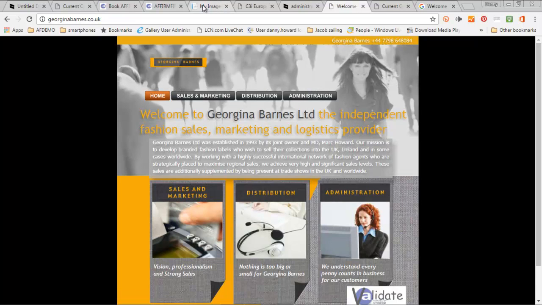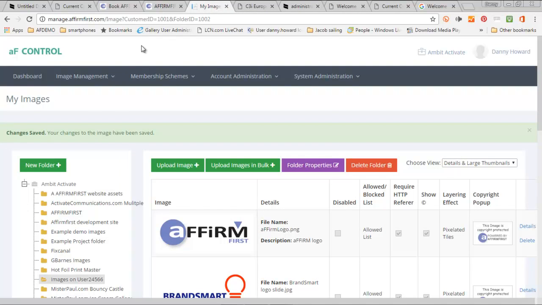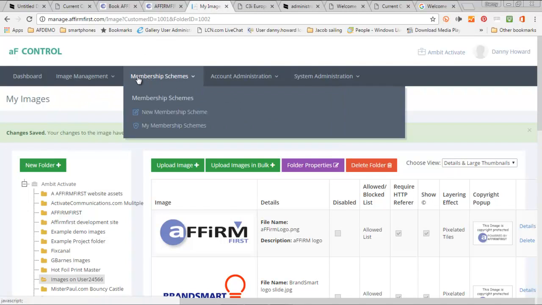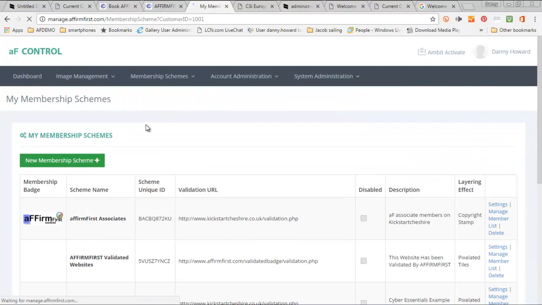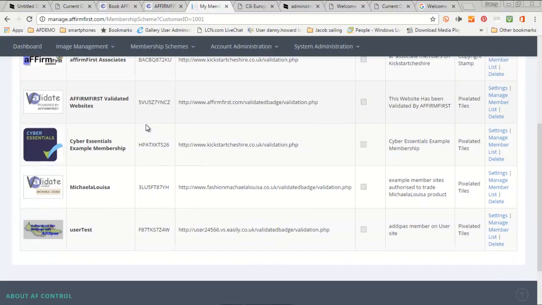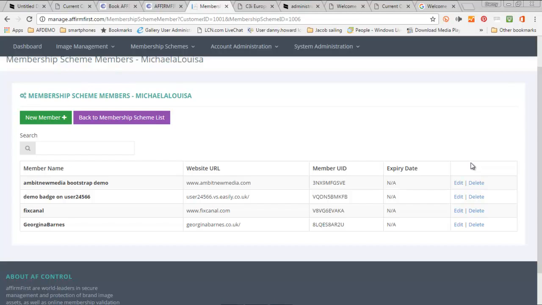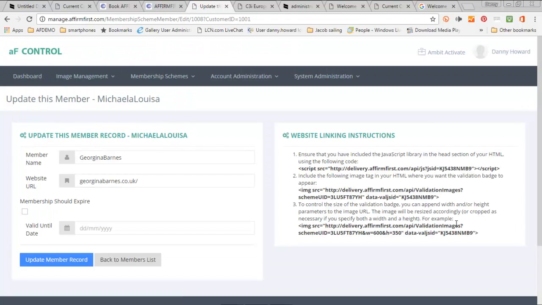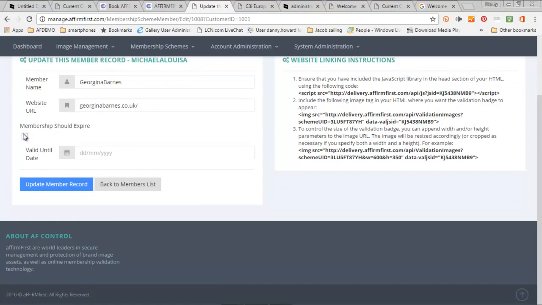This authentication system is set up within the Membership Schemes section of the AFFIRMFIRST control panel. If I go to the Membership Schemes and I navigate to that particular scheme we were just looking at, then I go to Manage Members. I can see here the member we were just looking at. If I go in to edit this member, and I add a membership expire date, I'll set the date in the past, which would mean that the membership has now run out.